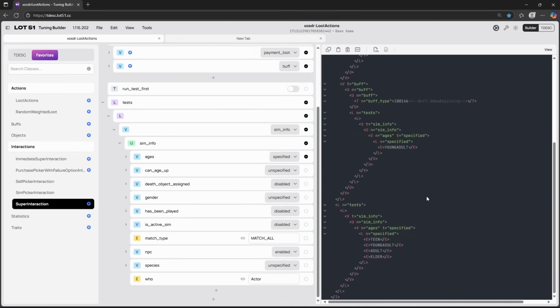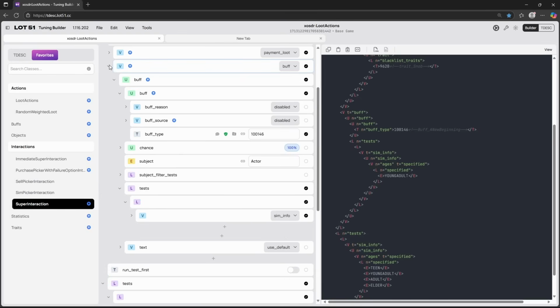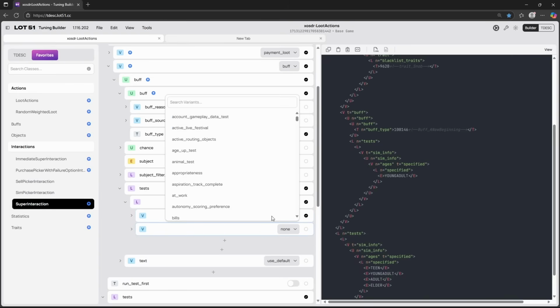Before we move on to modifiers, I do want to say that yes, you can give tests with different tests. For example, we could have a buff test over here. Let's say our sim needs to be a young adult and also have a certain trait. To do that, we open the buff, so here is the buff, and then we go down to tests, and then we have the V over here, and I'm going to click on the plus sign over here.